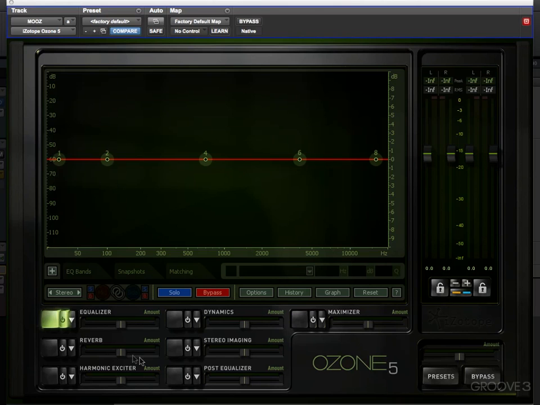As you can see from just looking down here, there's equalizers, reverb, a harmonic exciter, a dynamics module, stereo imaging, a second equalizer, and finally the maximizer and dithering module. We will be covering all these in detail, so stay tuned for that.